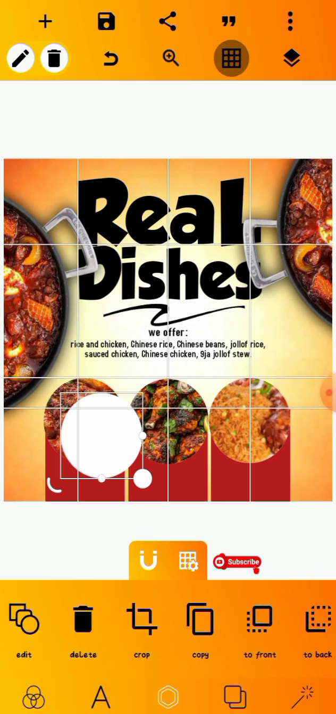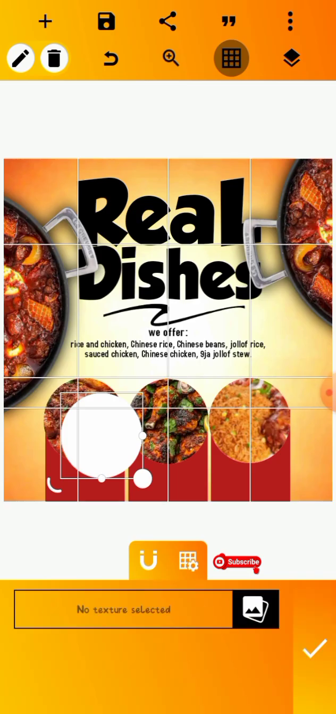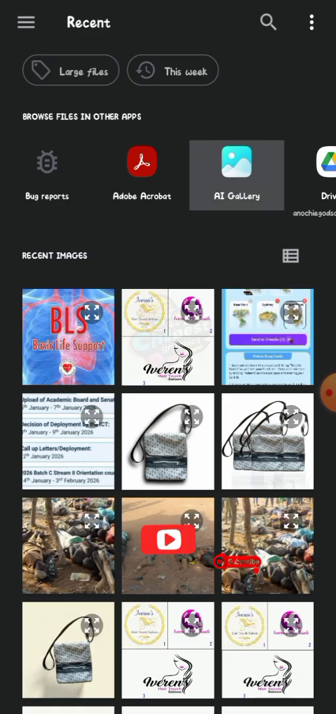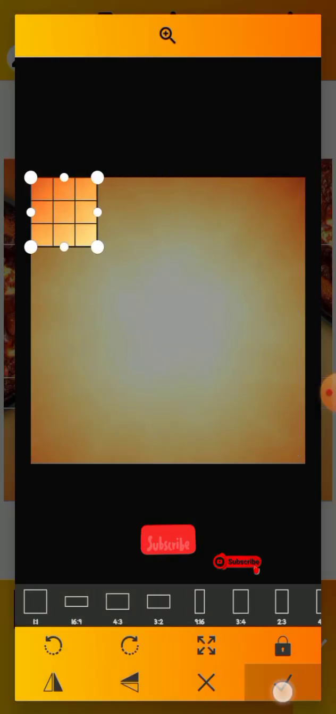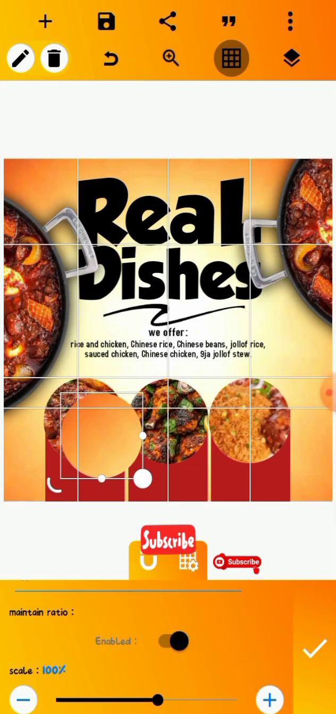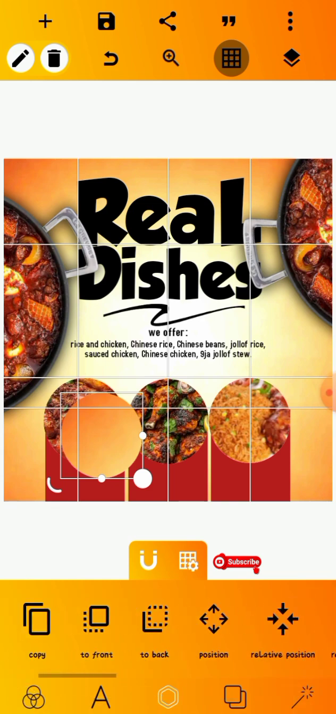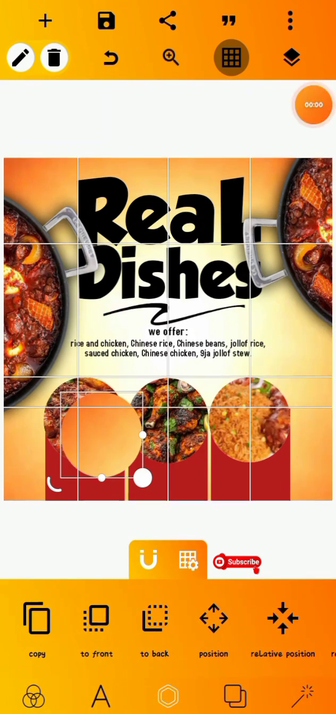Now I'm going to add another texture to it, which is the same texture with our background. This is it. I'm taking the background. Now I'm taking this up because that is the color I want. Then I'm taking it as okay. I've added the texture. This is what I got.